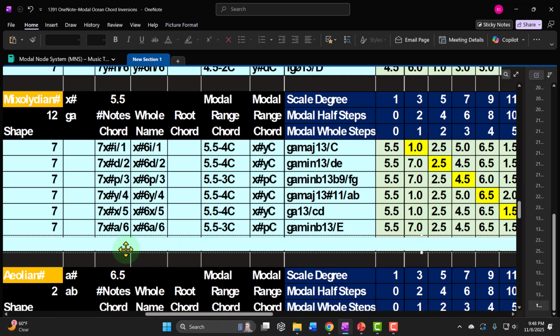Then we could have a Mixolydian ocean with an Aeolian or minor shape, normally called a G sharp A flat minor flat 13/E. We can call it a 7X sharp A/6 or X sharp 6A/6 for a 7-note Mixolydian sharp or Mixolydian ocean nodal point with an Aeolian or minor shape to it /6 for the inversion point, inverting the note that's 6 modal whole steps up from the root, or a Mixolydian sharp or Mixolydian ocean nodal point, 6 modal whole step chord distance to the last note within it, Aeolian shape or minor shape /6 for the inversion point.